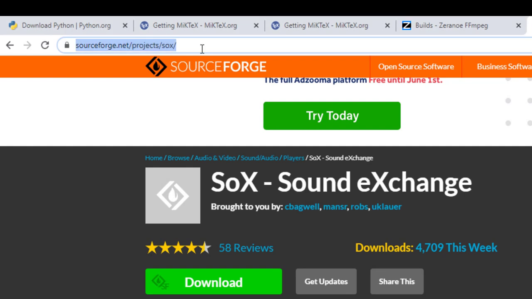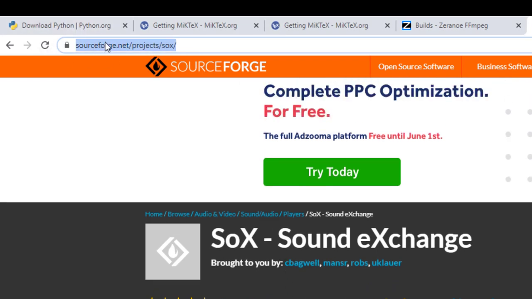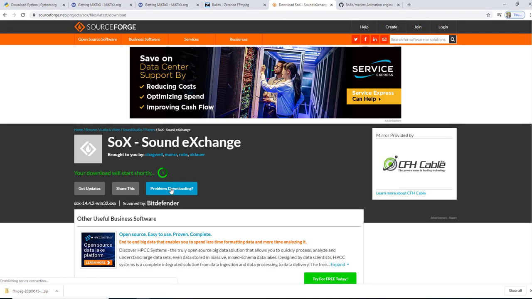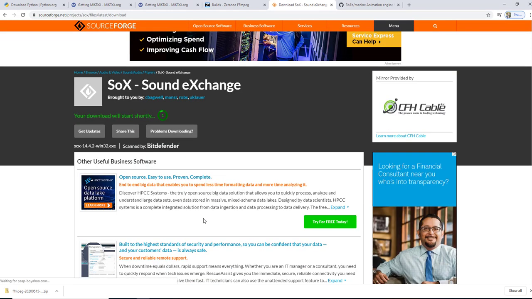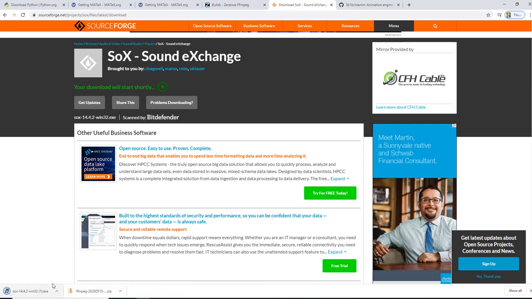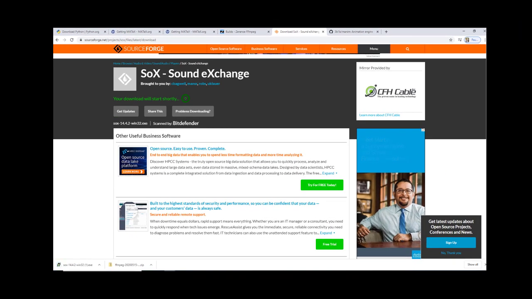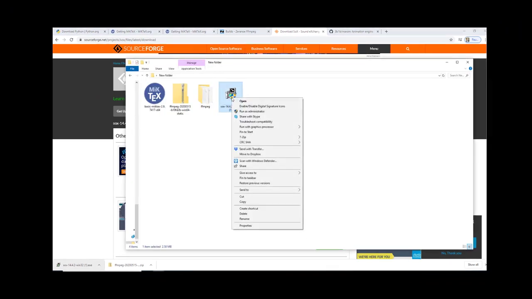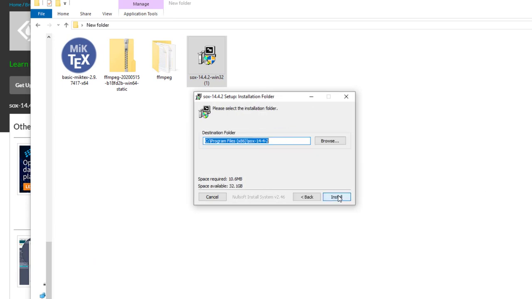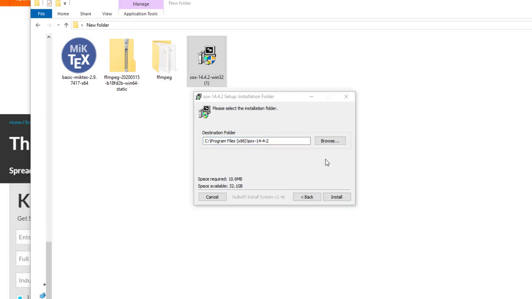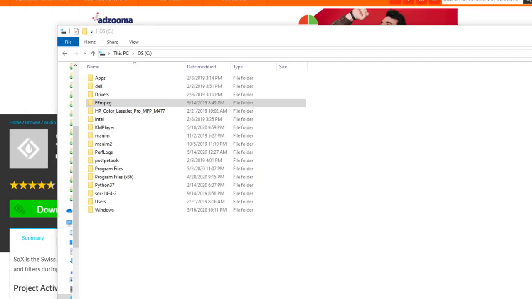Then go to this website in order to download SoX, sourceforge.net project sox. Download that. Okay, after you download it, go to the folder where it's downloaded. Run as administrator. Next, and choose only the C, and then install. As I already have it, I'm not completing the installation. Okay, it's installed.